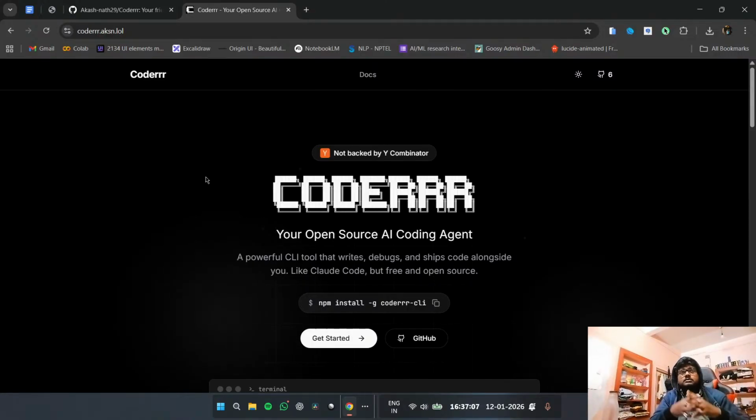We will implement what Cloud Code or OpenAI Codex does, or you can say what OpenCode does, which launched recently, right? So user will basically select their provider and provide their own API key.